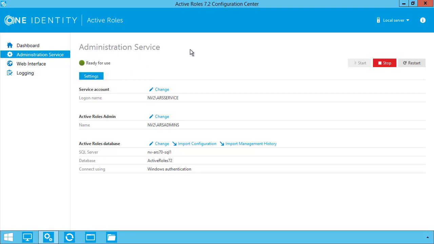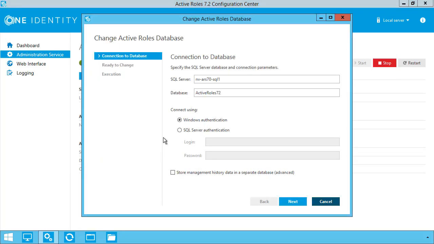This window here gives us details about our administration service, including our service account, our Active Roles admin group, and our Active Roles database configuration. We're going to select Change next to Active Roles Database to begin the process. This brings up a dialog that allows us to modify our database configuration settings.